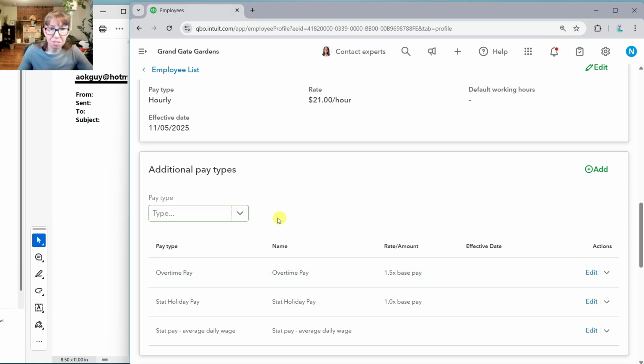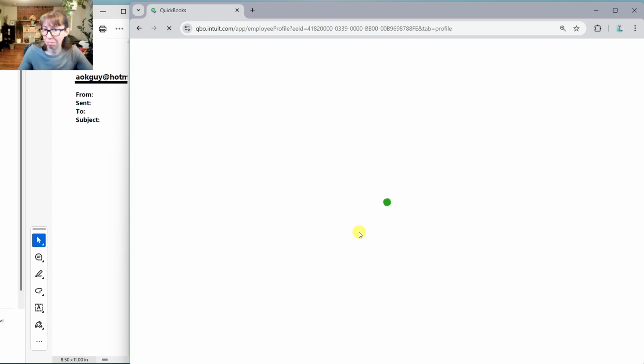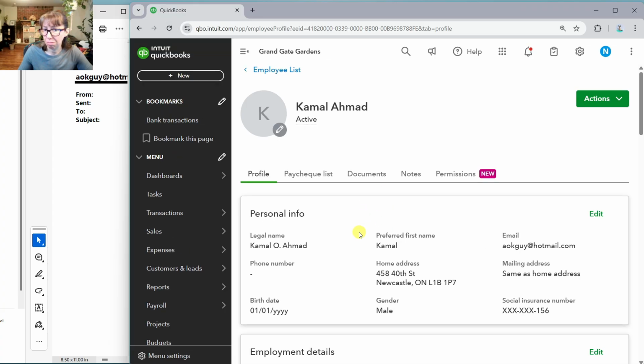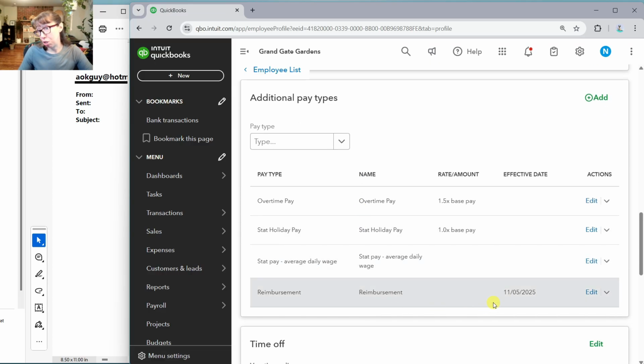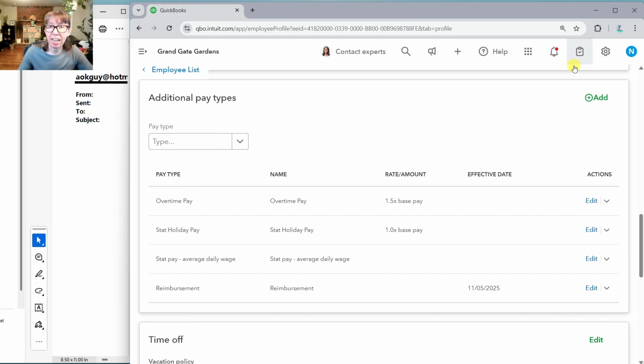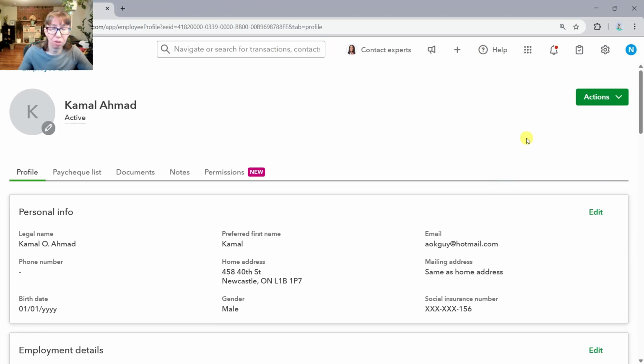And I still don't actually see it right here on additional pay types. What if we refresh this screen? Will it now be there? So let's go down. And now the reimbursement shows up. So just needed a bit of refresh there. So let's go ahead and run the pay a couple of times, showing you a few different things.